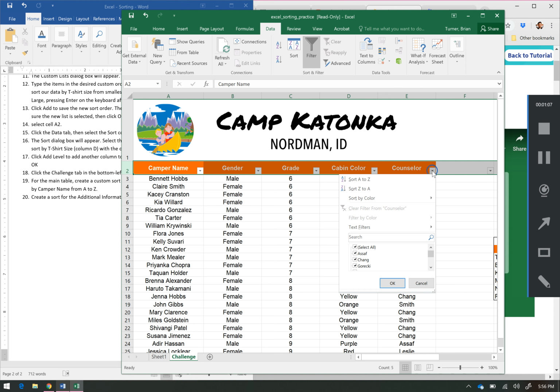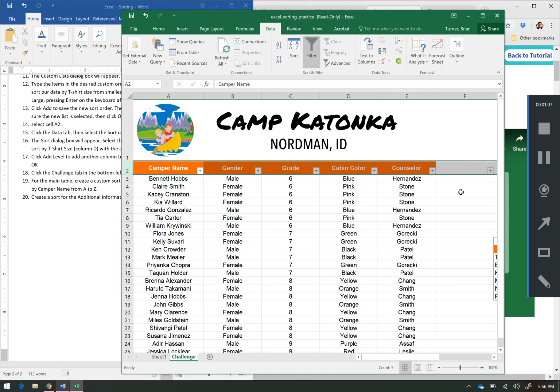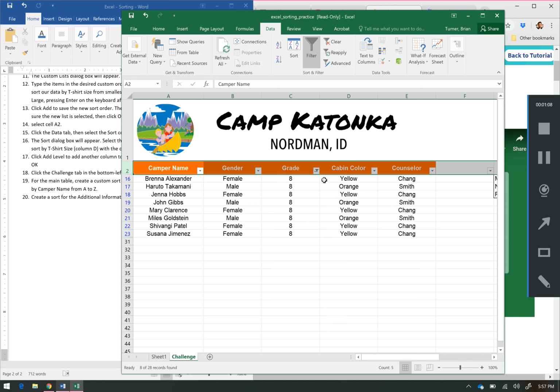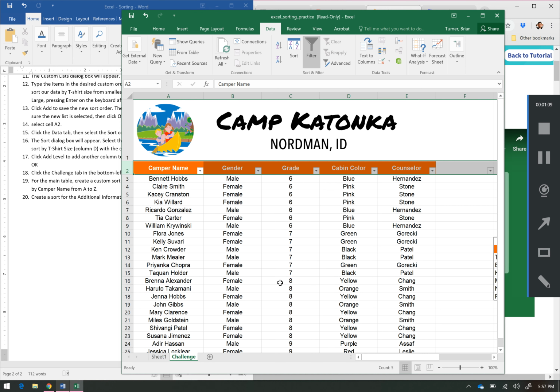All right, and you can also filter out certain information. So if I didn't want to look at any of the counselors from grade 6, I could unselect them all and just do maybe grade 8 and just look at those counselors if I wanted to. All right, so make sure you know how to sort. It is a big part of your Excel exam.